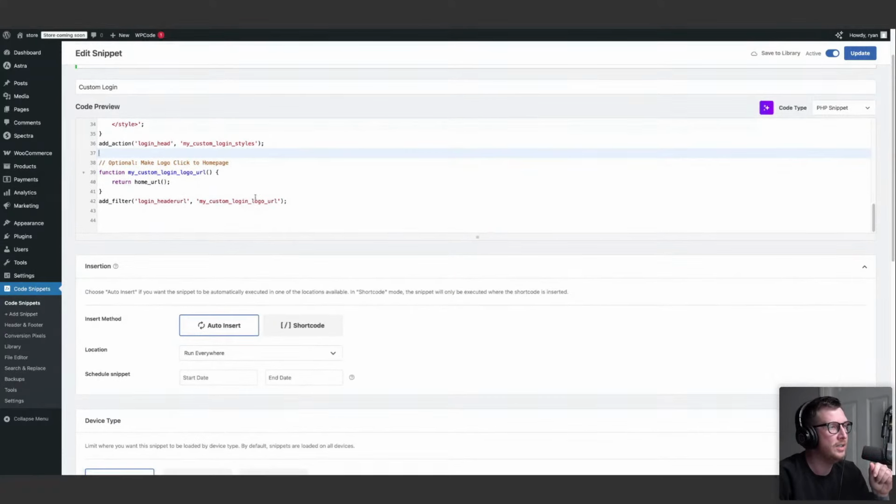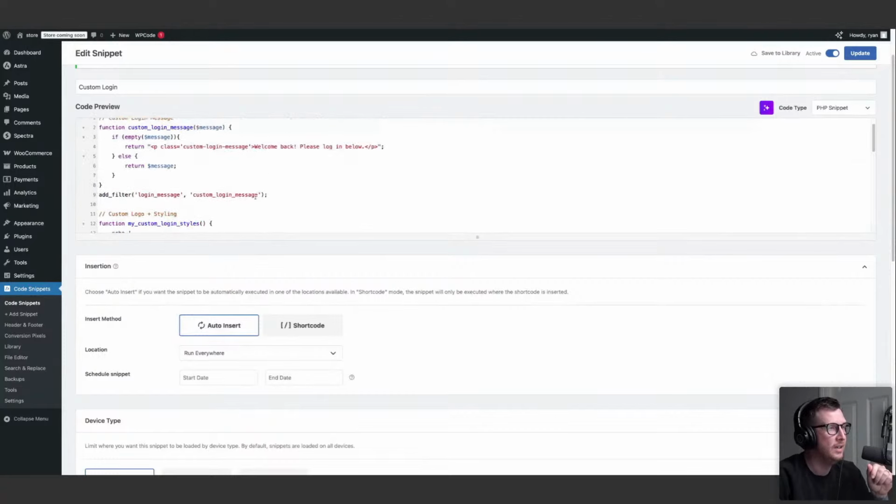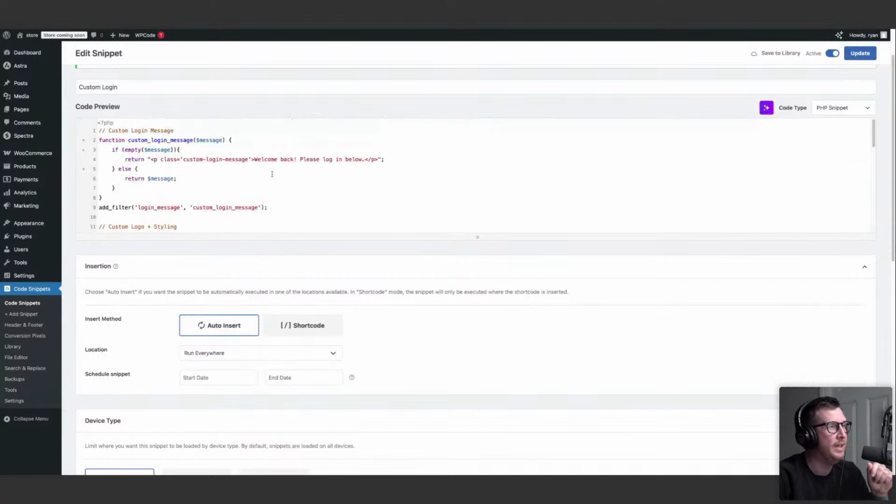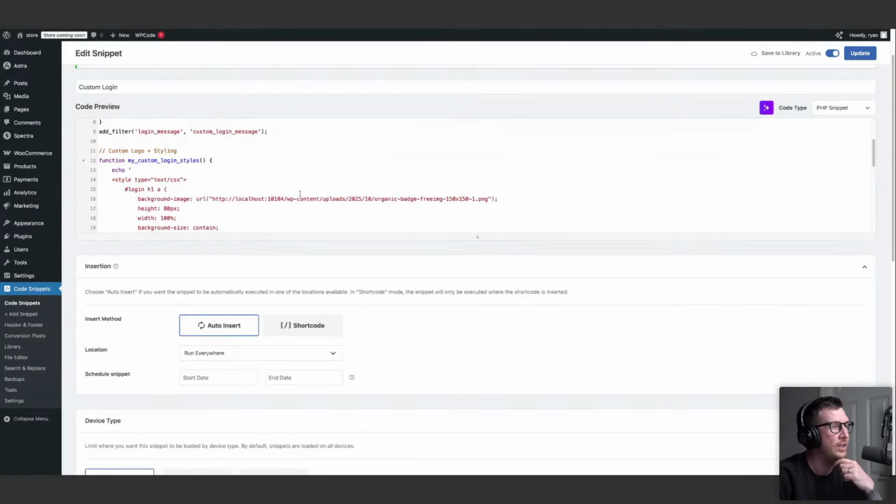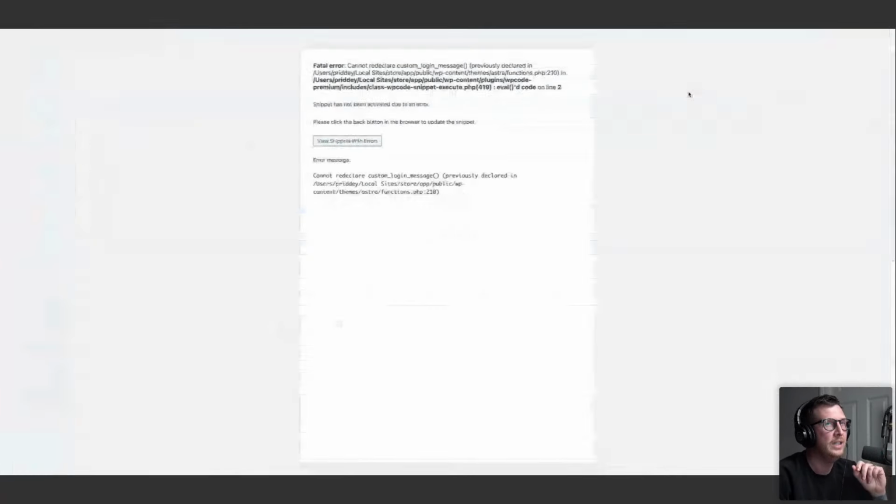So the custom message is basically up here, so it says welcome back, please log in below, and then below that you can also add in a logo from your site as well, and the background image basically is the logo right here. I'm on a local host base. I'm on local at the moment for my WordPress site, so that's why you see that. But then basically you can add in the URL of any of your logos or anything there as well. Click on update.